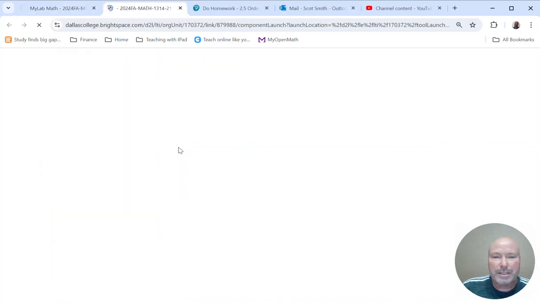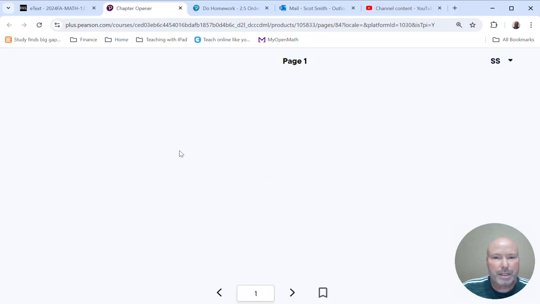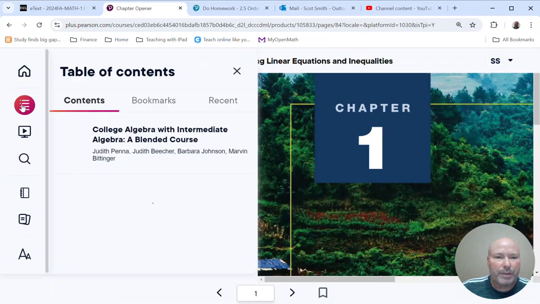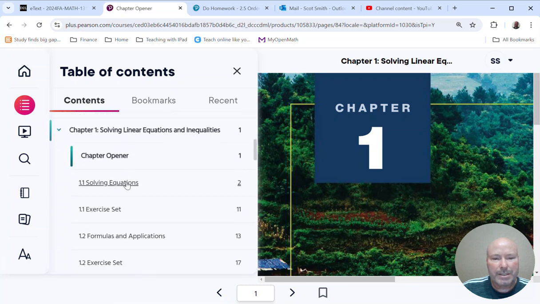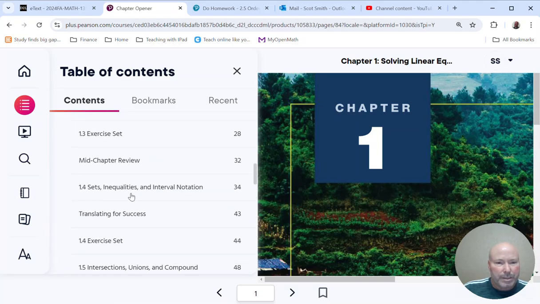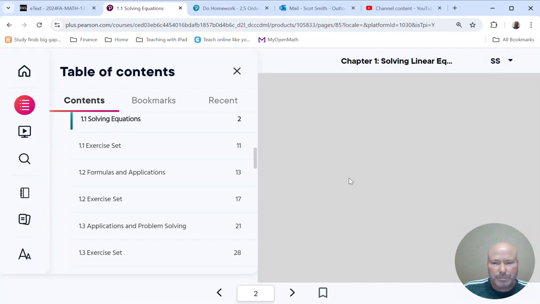This is the link to the textbook. Normally you'll get into the textbook using the homework or a link in the homework. We'll show you that shortly. But you can come into the textbook here. It takes just a minute to download. And if you click here on the table of contents, you have access to everything that's in this textbook as if you had it right next to you. So let's see where we want to go. We'll go into 1.1.